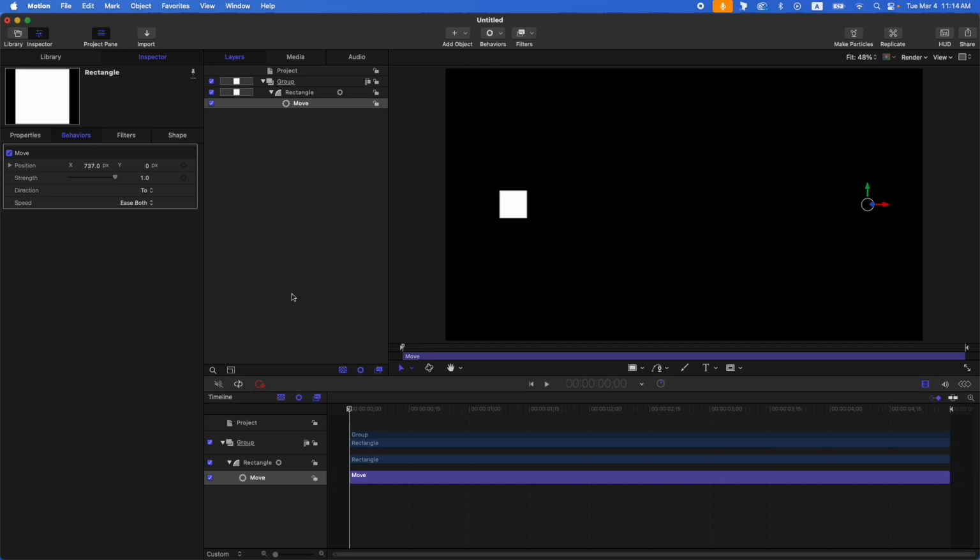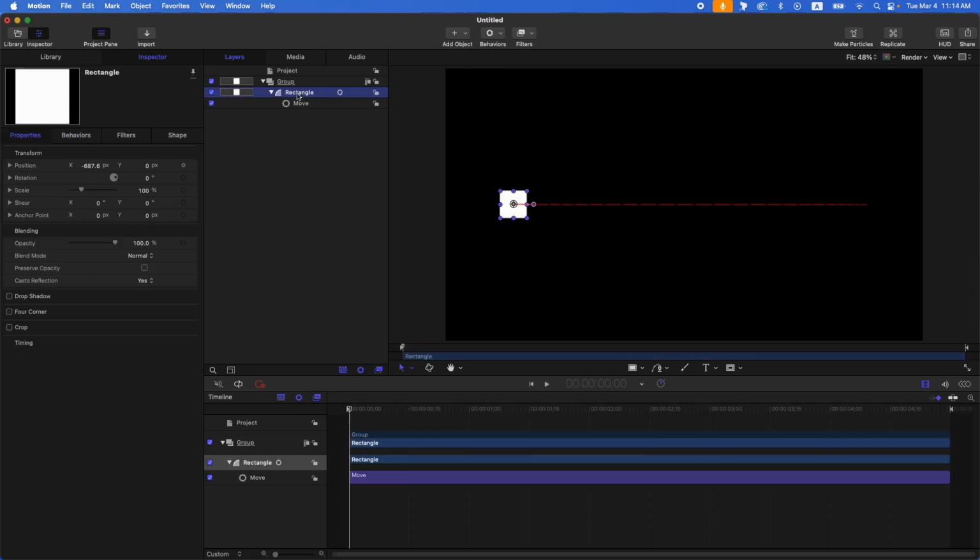Let's press spacebar. Okay, so that's how it works. Very easy and very convenient. Now let's go back to our rectangle.